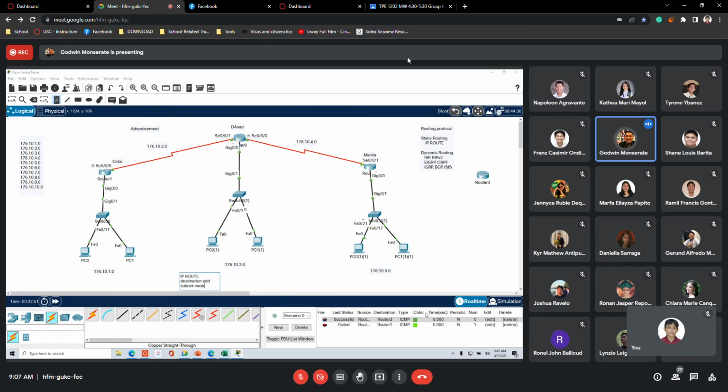So IP route, the destination address, the destination subnet mask, and your next hop. Okay? Meaning, if you are in Cebu, in order for you to go to Davao, what is your next hop address? So your next stop will be the S001. You have to take that address, whichever address you created there. Okay? So that is our syntax.